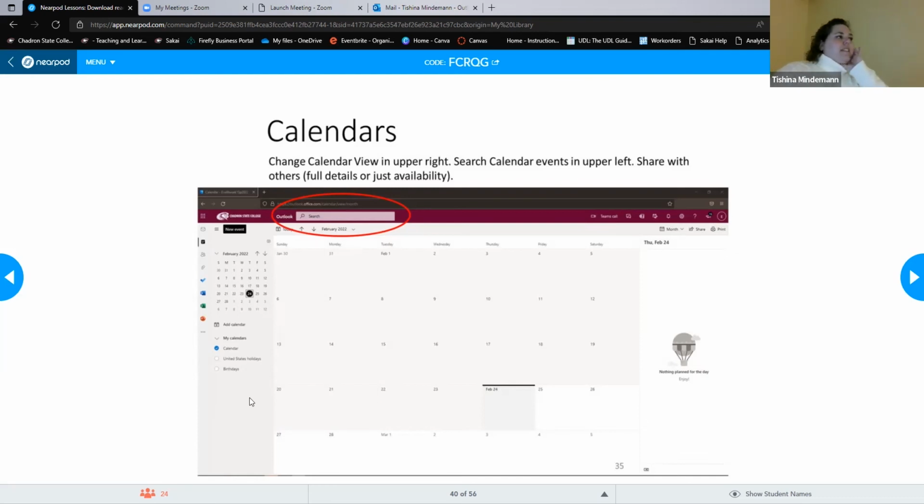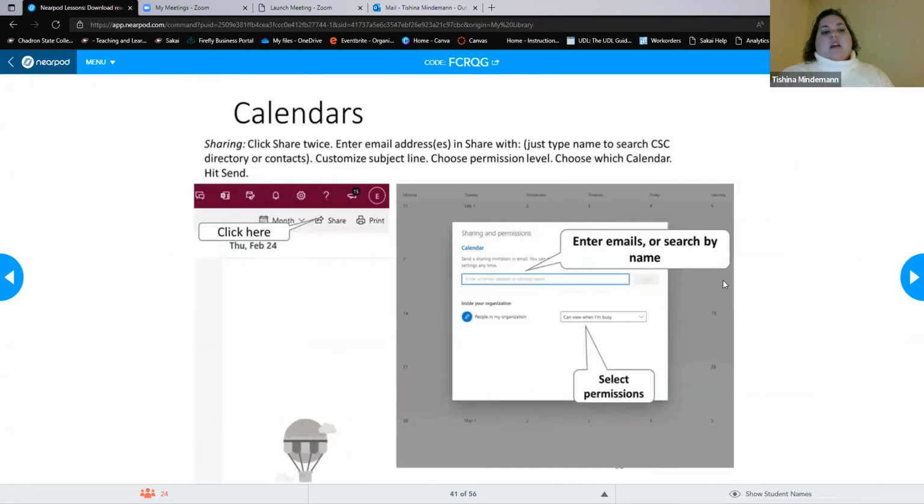I have the Oklahoma State Cowboys football calendar toggled on mine so that I know when my alma mater plays. So that's how you can ensure that you can see what's happening on your calendar. You can also share your calendar with other people.